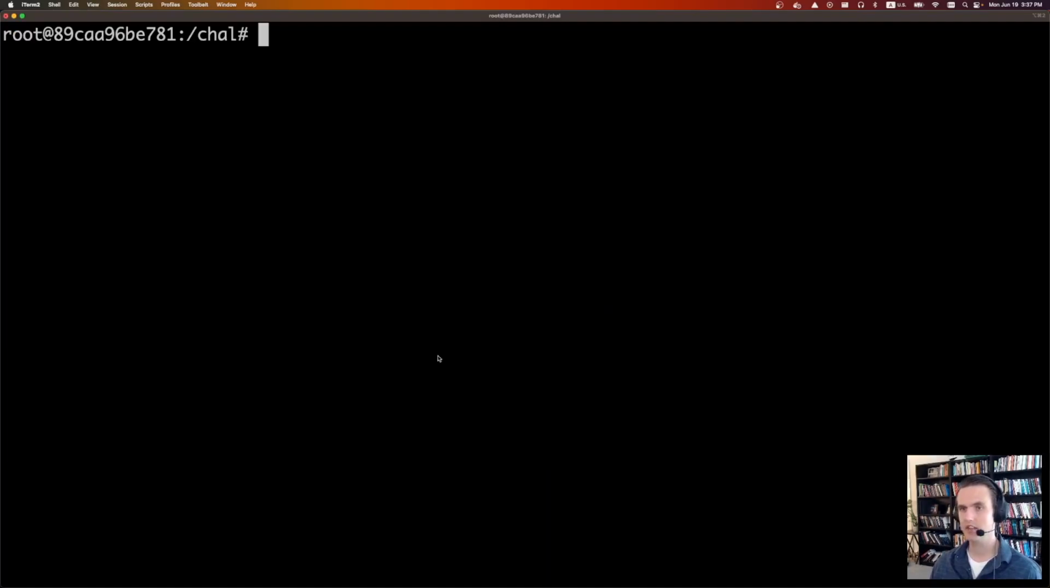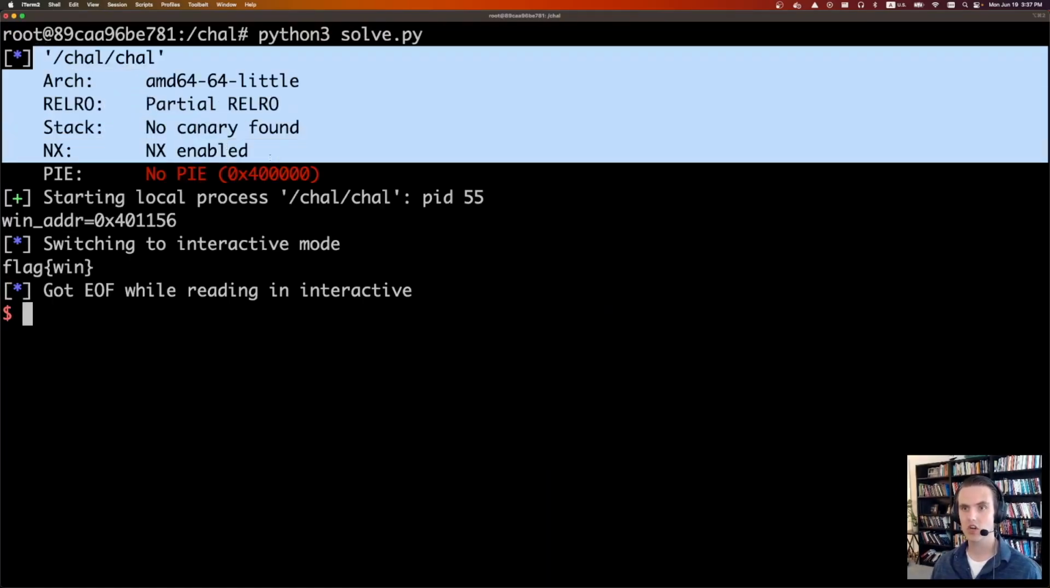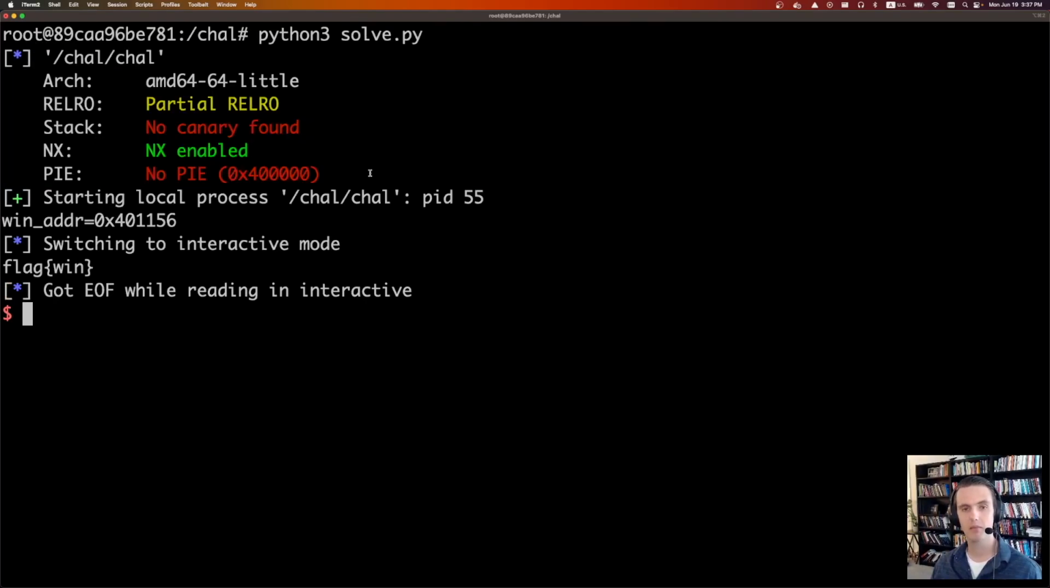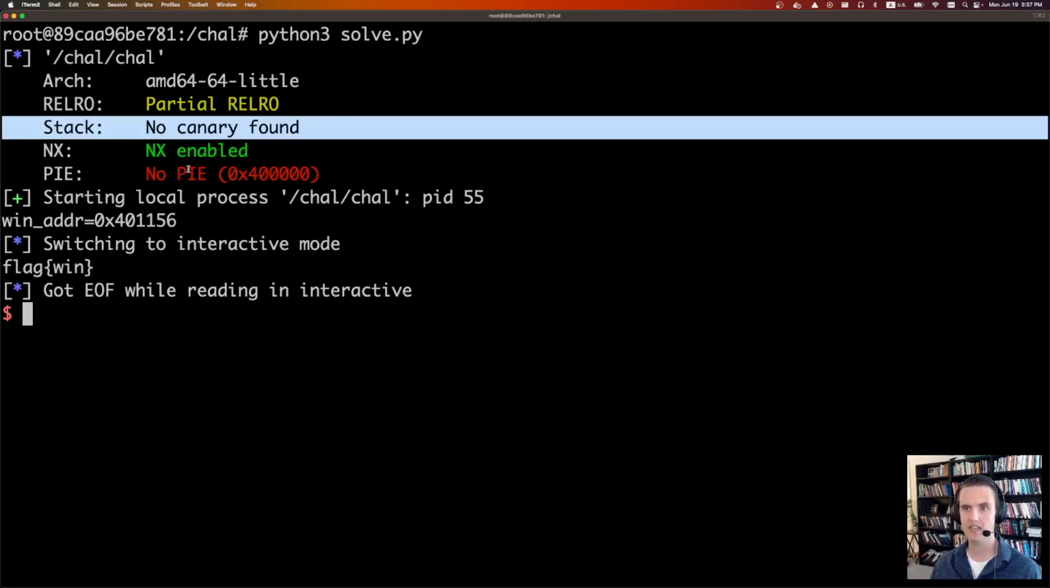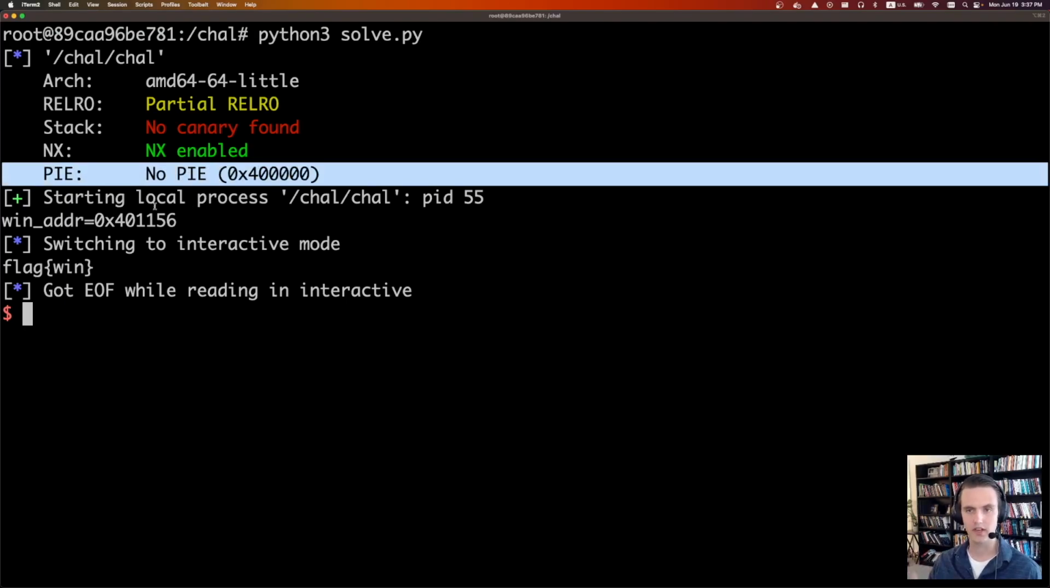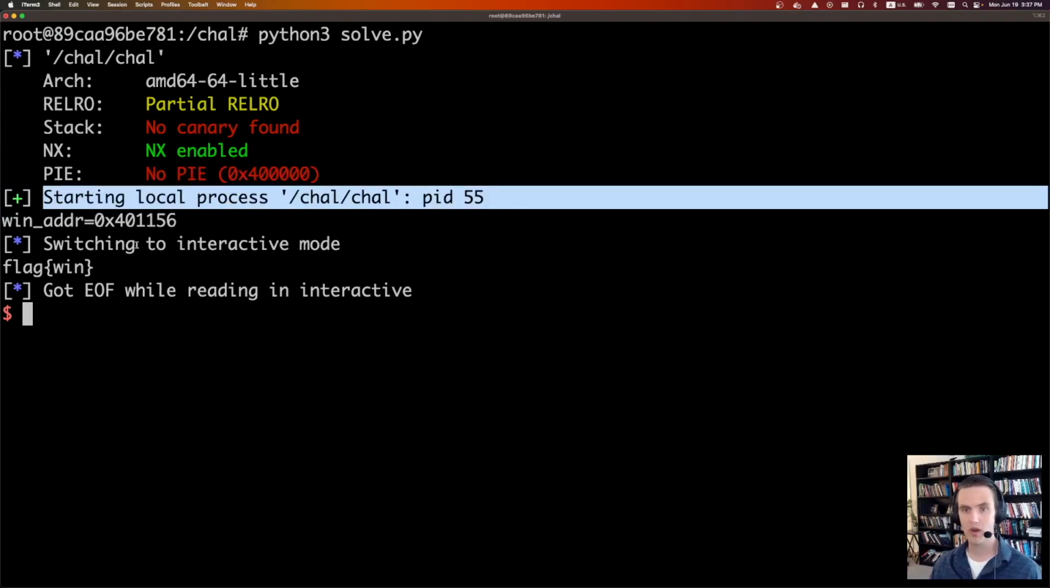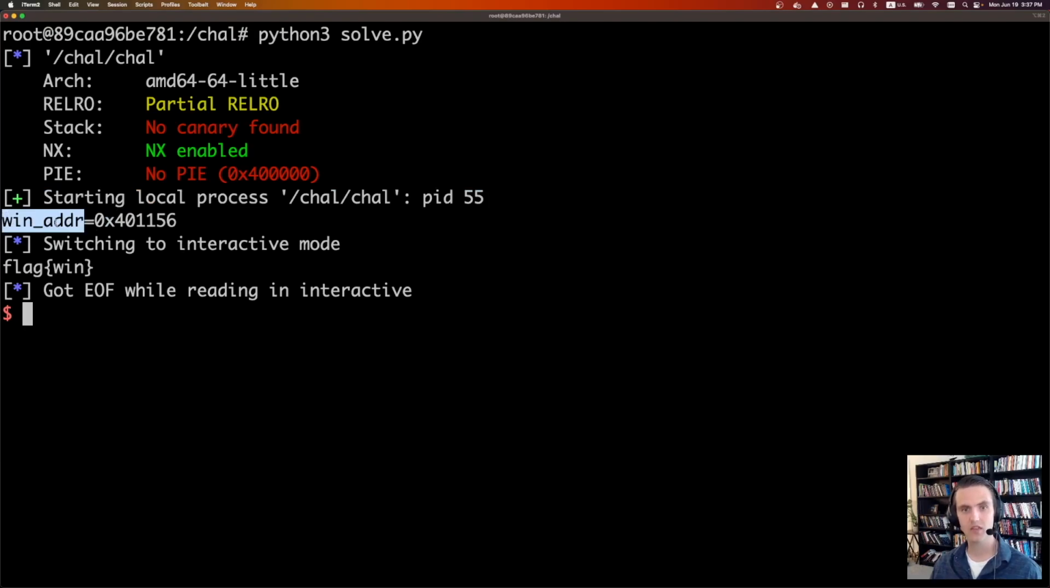So let's run this challenge. We'll do python3 solve.py. We can see that it starts. This is the process. Pwn tools is really cool, and they tell you what protections are enabled on the binary. Specifically for this challenge, we needed to disable canaries and disable PIE. Again, I'll talk about both of these later. So we're going to start the local process. This is the address of win. In the process space, every process has its own address space. The win function is located at this address, and this is in hexadecimal. Cool. It says it's switching to interactive mode, and we get the flag just like that.